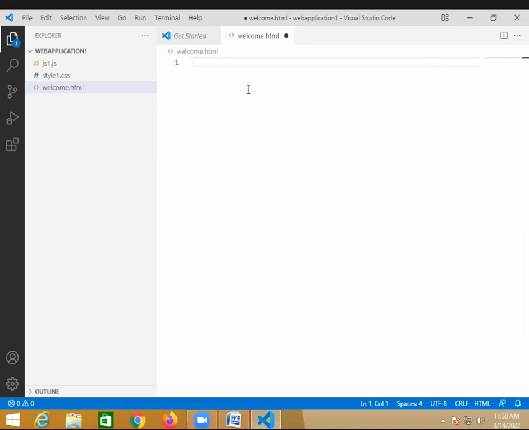The advantage is online error checking. Online error checking means if I write JavaScript code, immediately if there is any error, it will show you what error. I don't require to compile it. Online error checking.